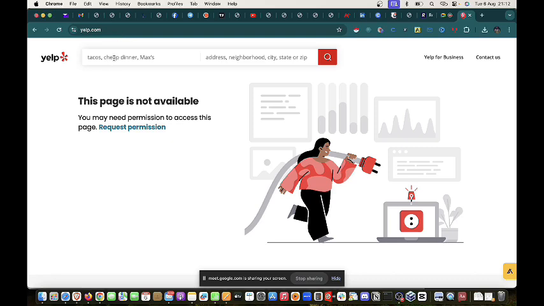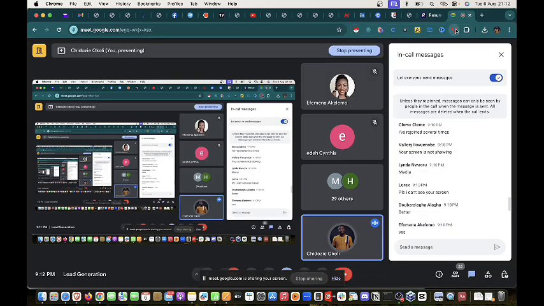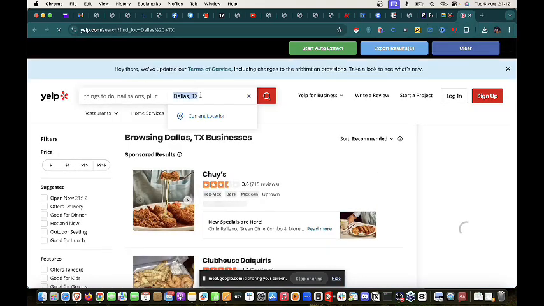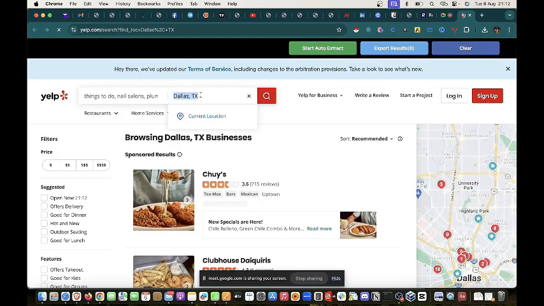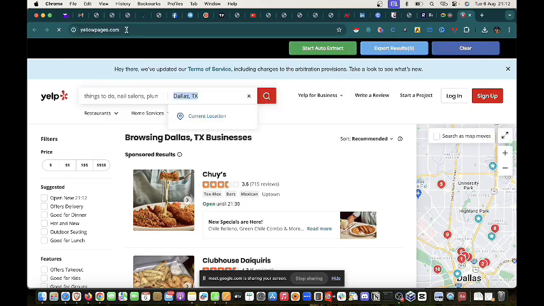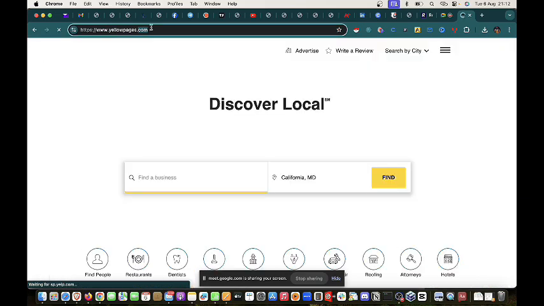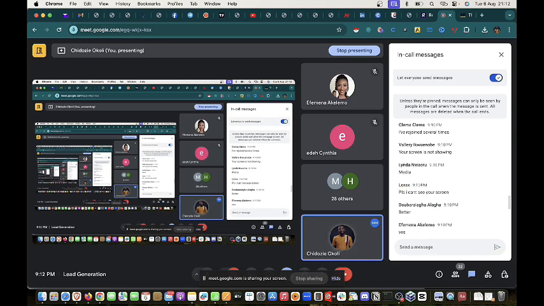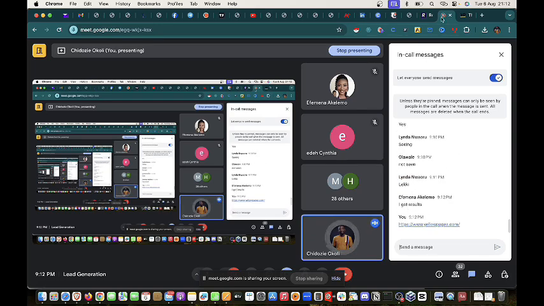So let's go to Yellow Pages instead of Yelp. I believe we already have an idea of what Yelp looks like. You understand? So let me go to Yellow Pages. Why is this thing stressing me? Let's go to Yellow Pages. Yellowpages.com. Now I'm going to copy that and share it in the chat so that you can either click on it or copy it and paste in your browser. So yellowpages.com.